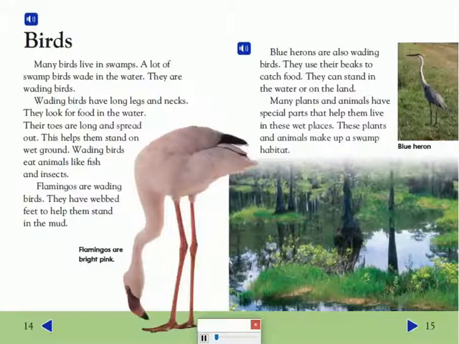Birds. Many birds live in swamps. A lot of swamp birds wade in the water. They are wading birds. Wading birds have long legs and necks. They look for food in the water. Their toes are long and spread out. This helps them stand on wet ground.